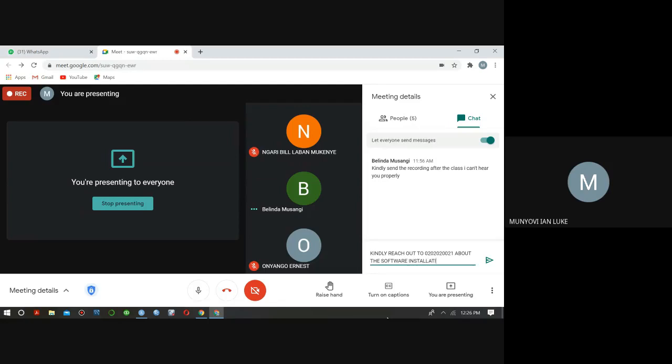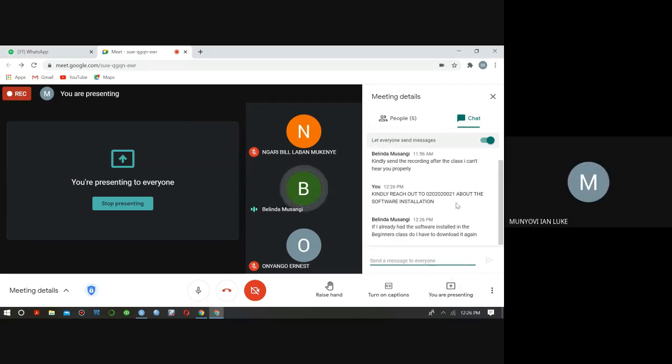Belinda, you can reach out to that phone number and they'll be able to help you towards the installation. But nonetheless, I think the first thing we're doing in this class was to install the software. So there's a procedure which I've just taken you guys through towards the installation of software. But nonetheless, if you're struggling with the installation, just reach out to this number and they'll be able to help you.